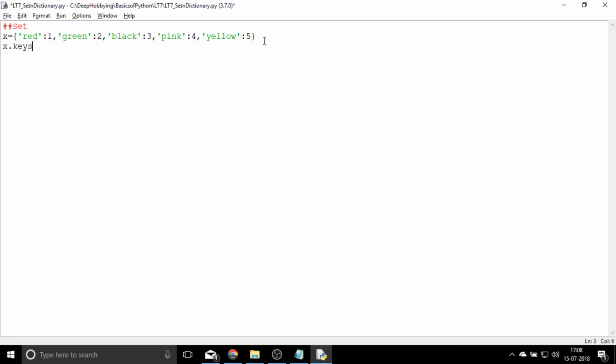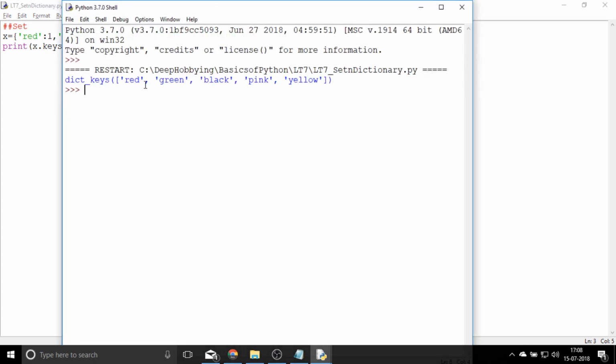So let me show you how you can do that. You say print, and within the print you can pass x and the keys method. Within the parentheses, don't pass any argument. It will just show you all the keys that are present within the dictionary, and here you can see it has red, green, black, pink and yellow as keys for this dictionary.